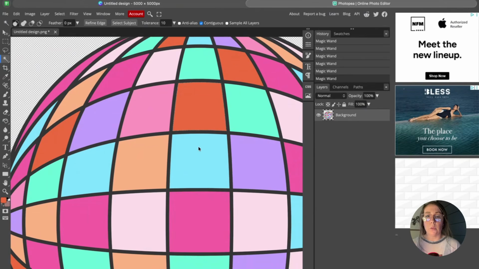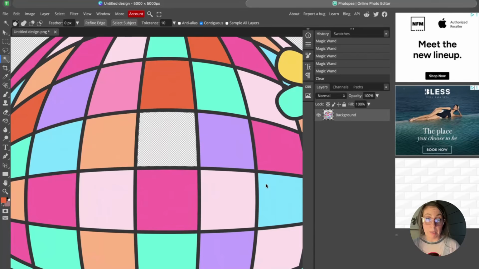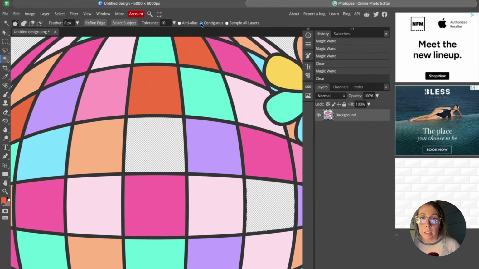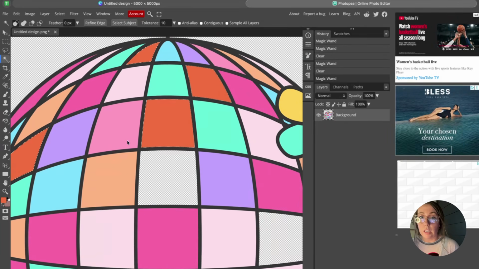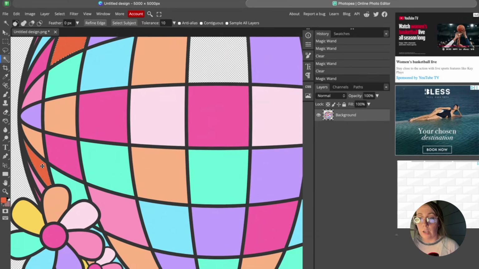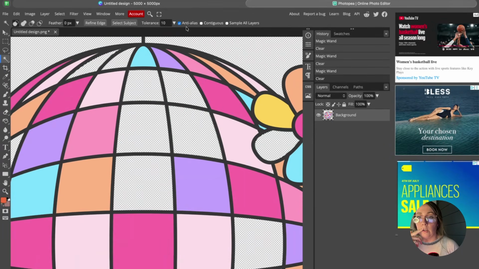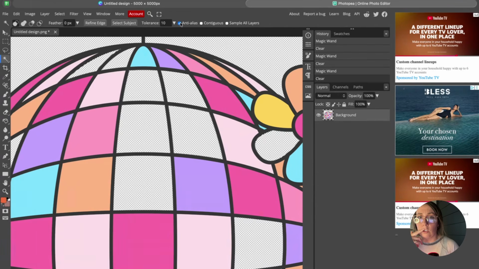If you click contiguous, it's going to only select the color that you want, and then you can hit backspace and it will erase it. Now if you deselect contiguous and then you select, let's say, the orange, it's going to select all of the oranges on here, and then I backspace and it gets rid of all of them. It's doing the same thing if I select anti-alias too, so you can just play around with that.